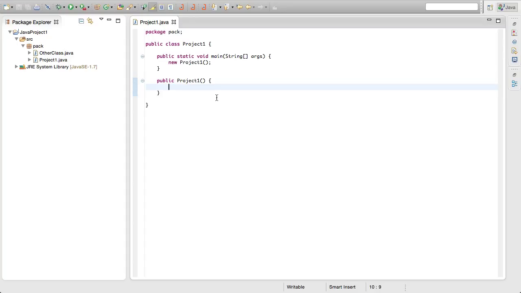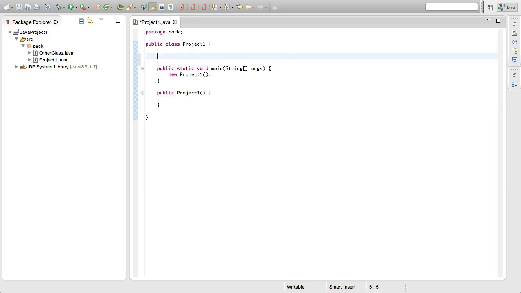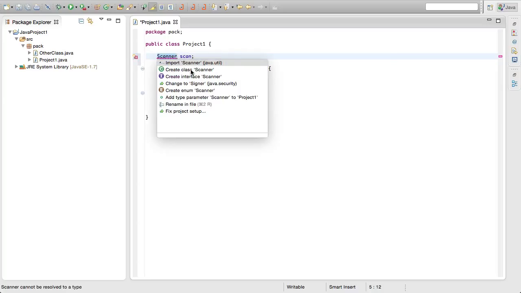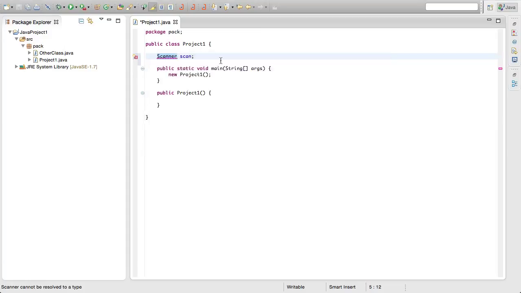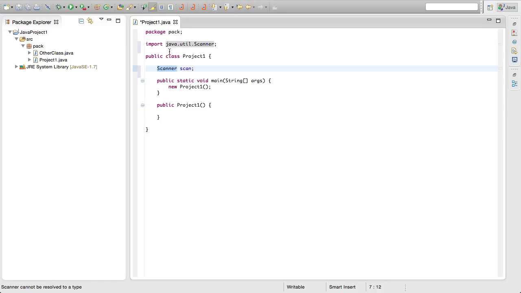So first we need a scanner for our project here. We're just going to use a Scanner class and name it scan, just like that. You're going to see that it's going to pop up an error, and let's wait for that to load. We need to import Scanner, which is from the java.util package. Just double click that and you're going to see it automatically adds the import statement.